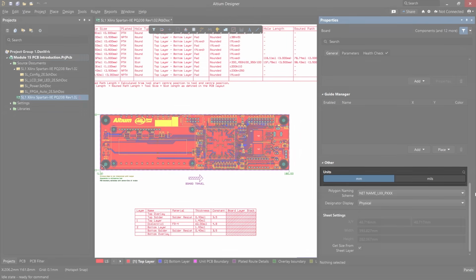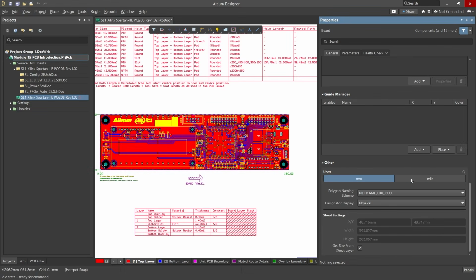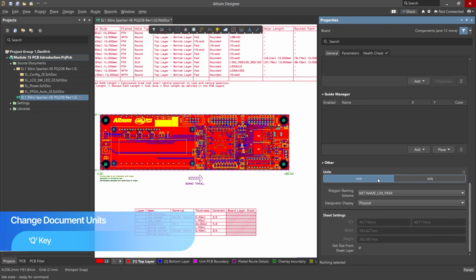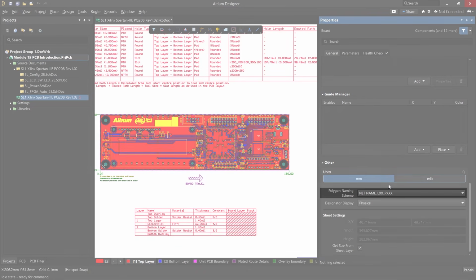We can change between metric and imperial units by clicking on the millimeters or mils button in the Properties panel, or alternatively, pressing Q on the keyboard to change between the units in the active PCB document. The Polygon naming scheme has a drop-down menu with choices of naming templates for polygons in the design.